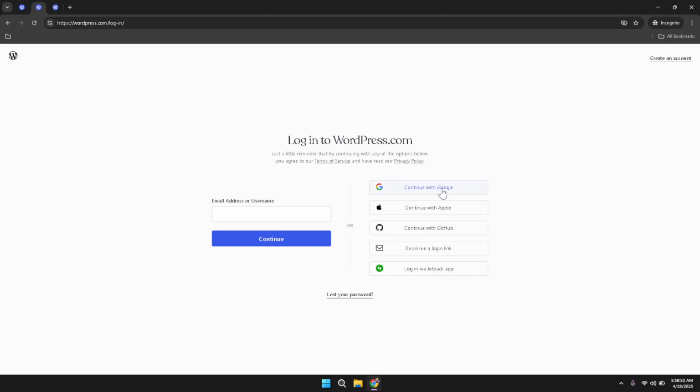By selecting this method, you use your existing Google account, which is helpful if you already use Google for other online services. When you click on Continue with Google, a prompt will appear asking you to choose from your available Google accounts. Select the one associated with your WordPress account to ensure that you have the proper permissions to access and modify your site settings.